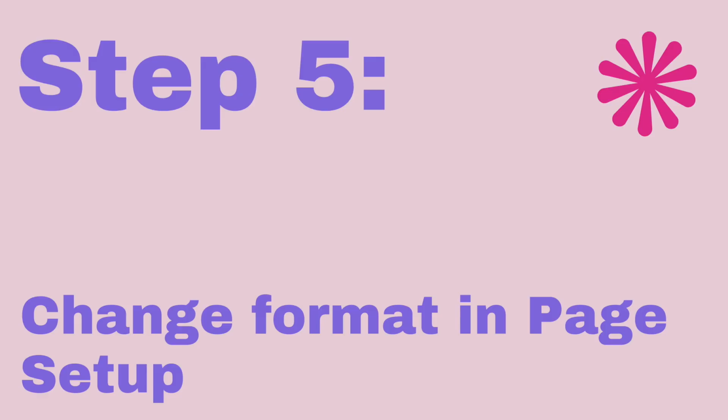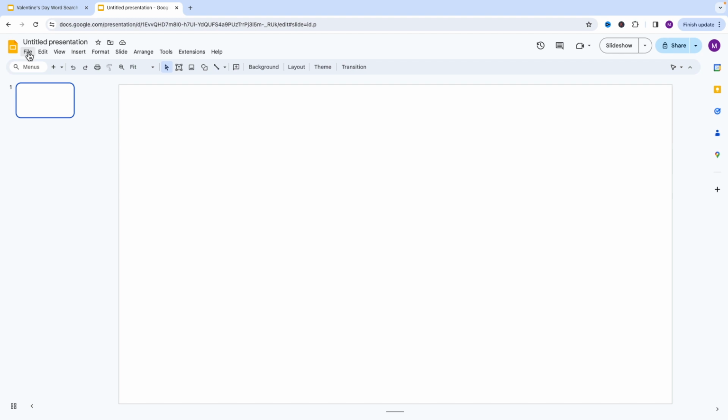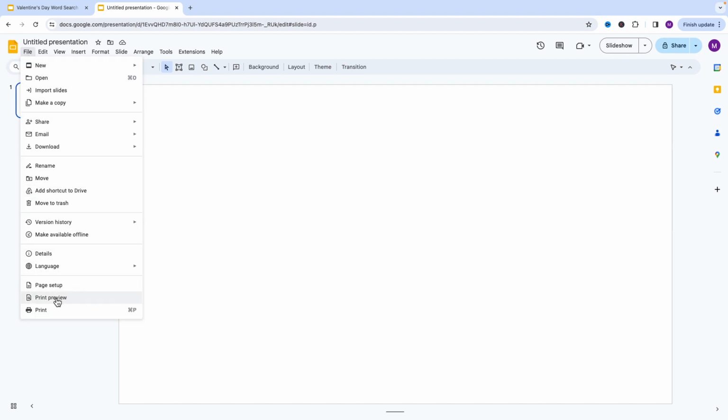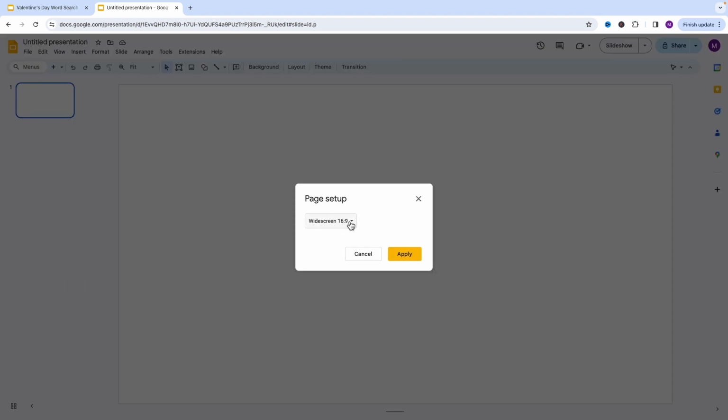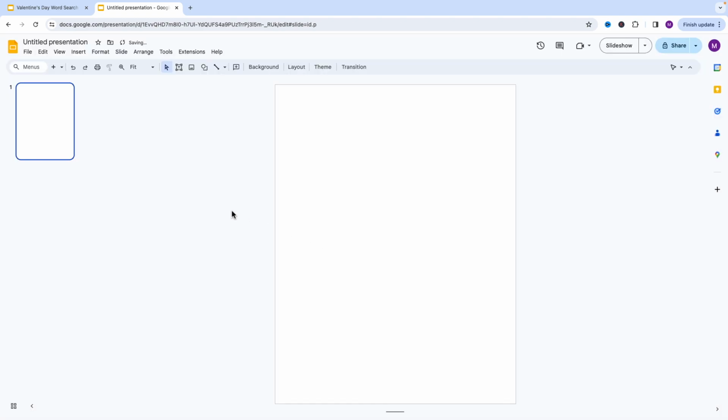Next, I'm going to change the dimensions of the page. I'm going to go over to file and then go down to print setup and hit this drop down menu and click on custom. And the first space I'm going to type in 8.5, the second space I'm going to type in 11, and then hit apply. So it looks like this.